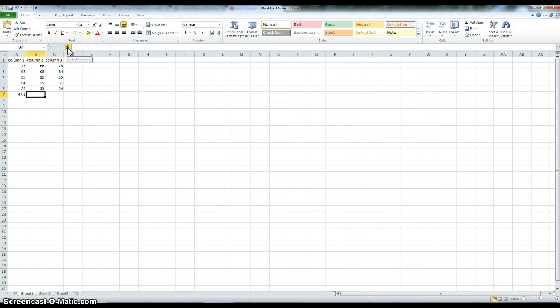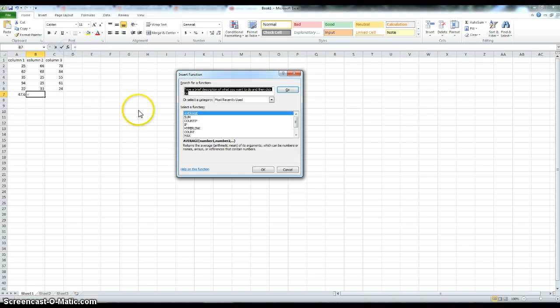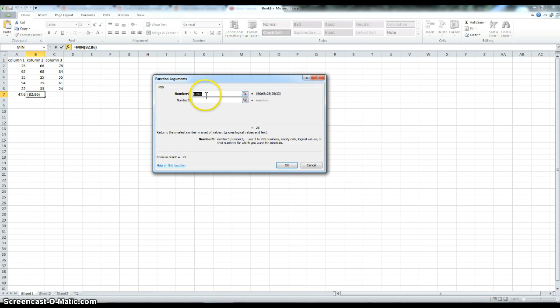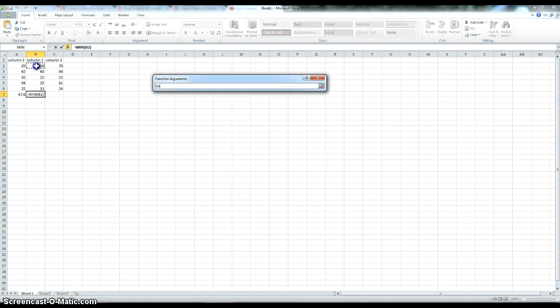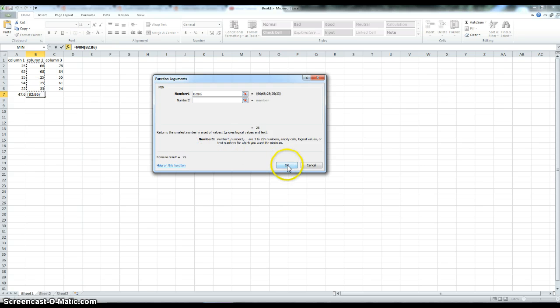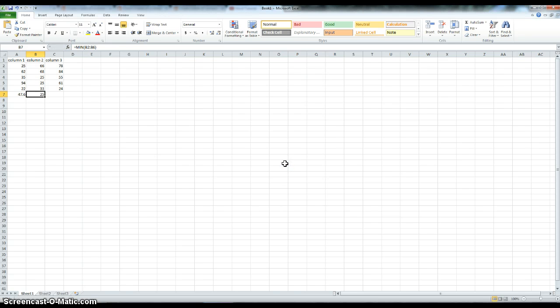Minimum, again, clicking on the insert function icon. Minimum is not here. If I go down, it's still not here. So I'm going to type it in and see what comes up. And here it is. I'm going to click OK. Again, it wants the range. So you can highlight those cells. And then if I click OK, it's given me the minimum number.